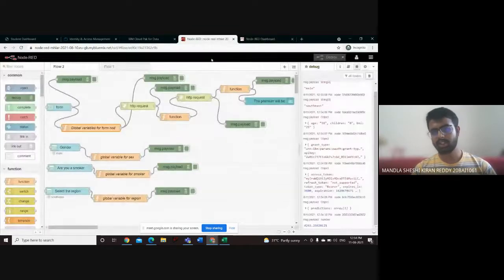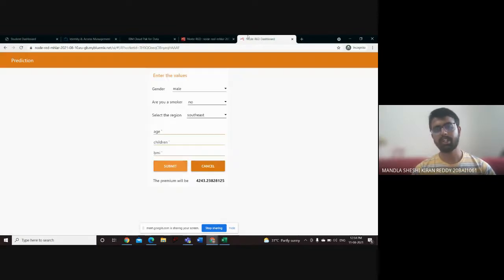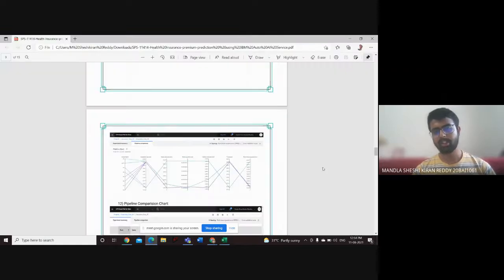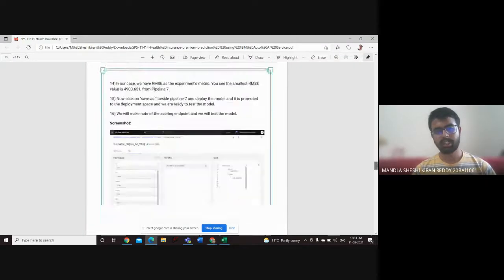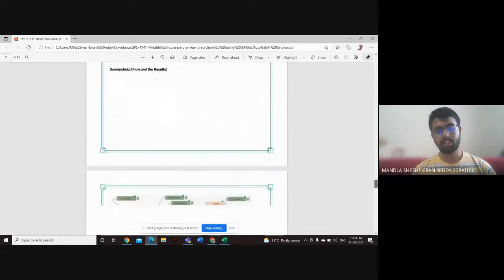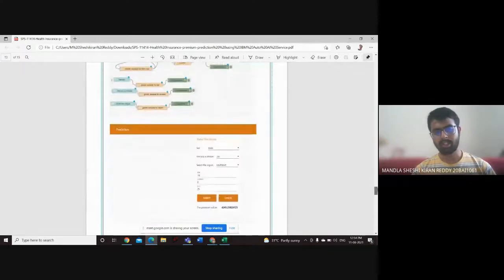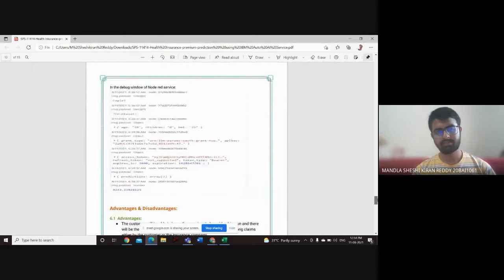And in the Node-RED also, in the debug window, it will first take the input. It will take our API key. It will get an access token, and after getting the access token, it will predict the value. At last we'll be getting it as 4243, as we got here in the UI. So at last we predicted it. So in this way we had to implement the project, and there are so many applications of this. These are the steps I have already provided along with the screenshots of the debug window.